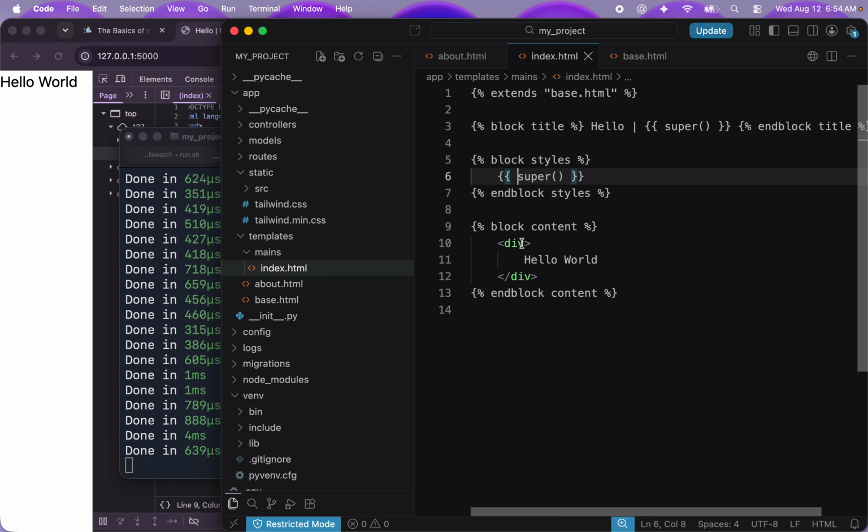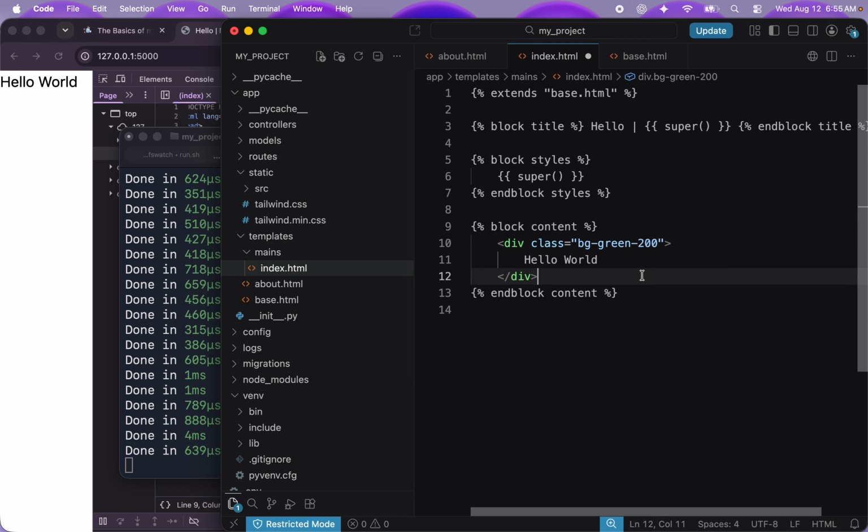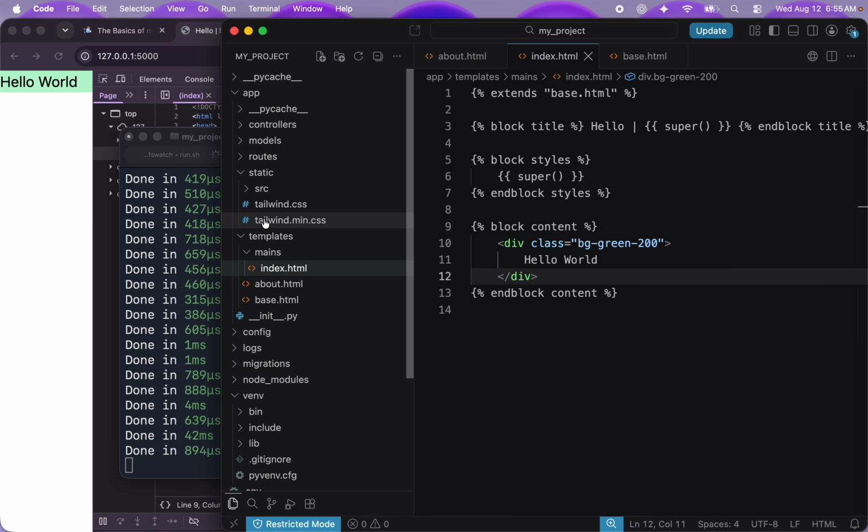So a lot of words, but let's say I want green, like a light green background. So I'm going to do class equals, and then bg-green-200. That is a Tailwind class, okay? And watch up here, we'll get a change in my CSS file. And there's that light green. It's telling me I'm a liar, but maybe I already had that one.